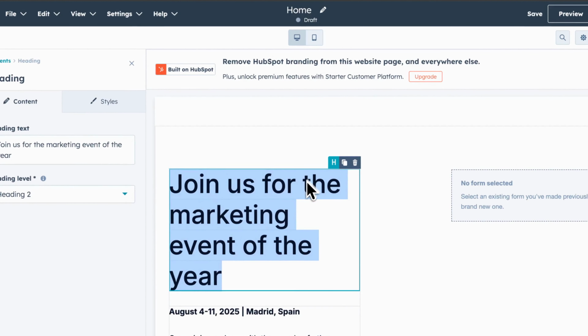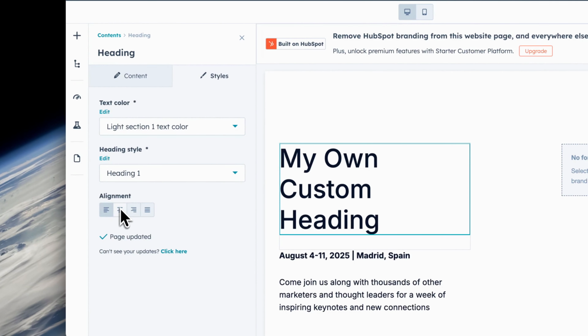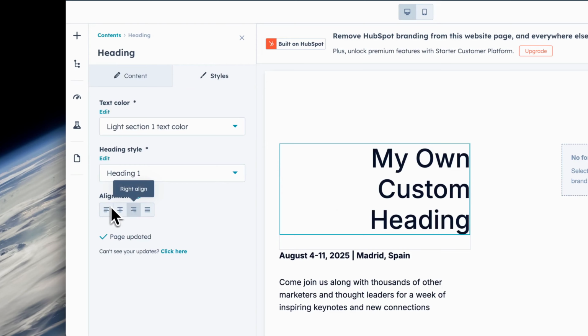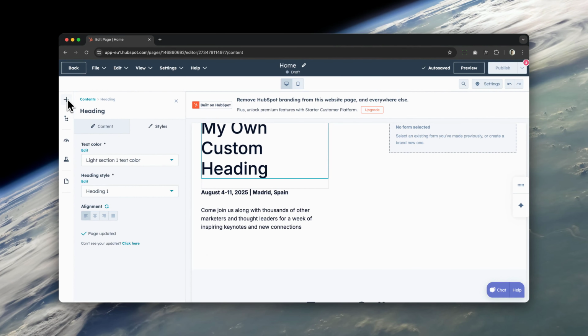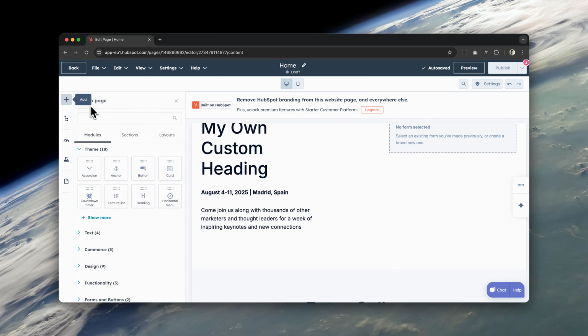Next, click the Styles tab to access styling options. Maybe align the heading? Next up, click on the plus button to access modules available for insertion. You will notice the left-hand panel now displays various content modules that can be added to your page.